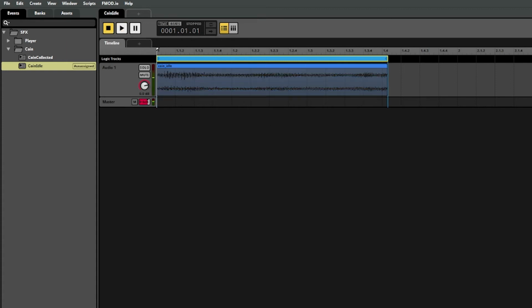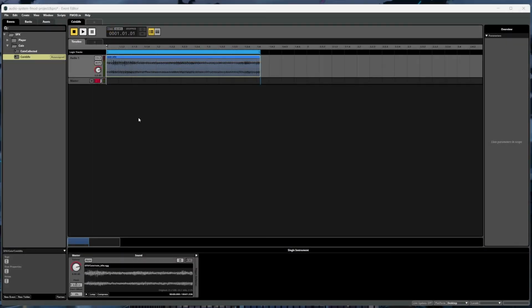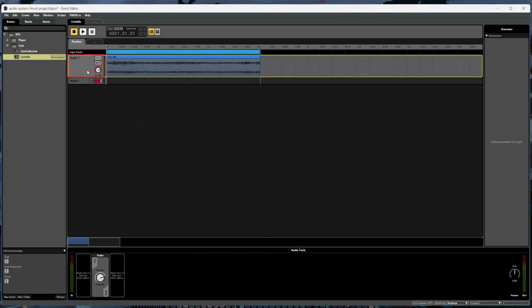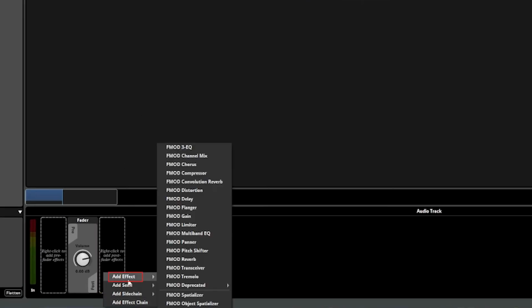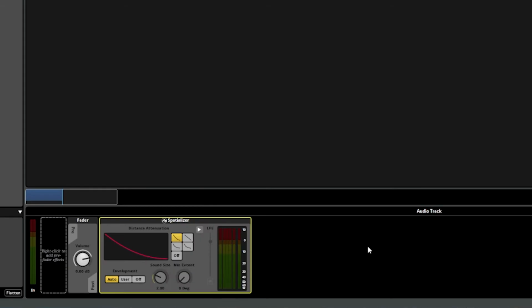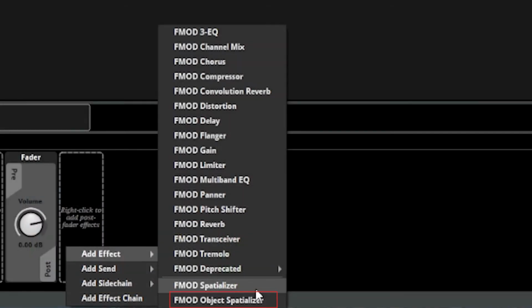Next, let's set this up to do volume and panning depending on the player's position, which is actually really easy to do in FMOD. We just need to click on this section over here to select the entire track, and then down here at the bottom we can right click here to add an effect, and then we're going to choose the FMOD Spatializer. And just a note, since I think this is a bit confusing, the Object Spatializer is meant more for specific platforms like VR, so typically you just want the regular spatializer unless you have a specific reason to use the object one.